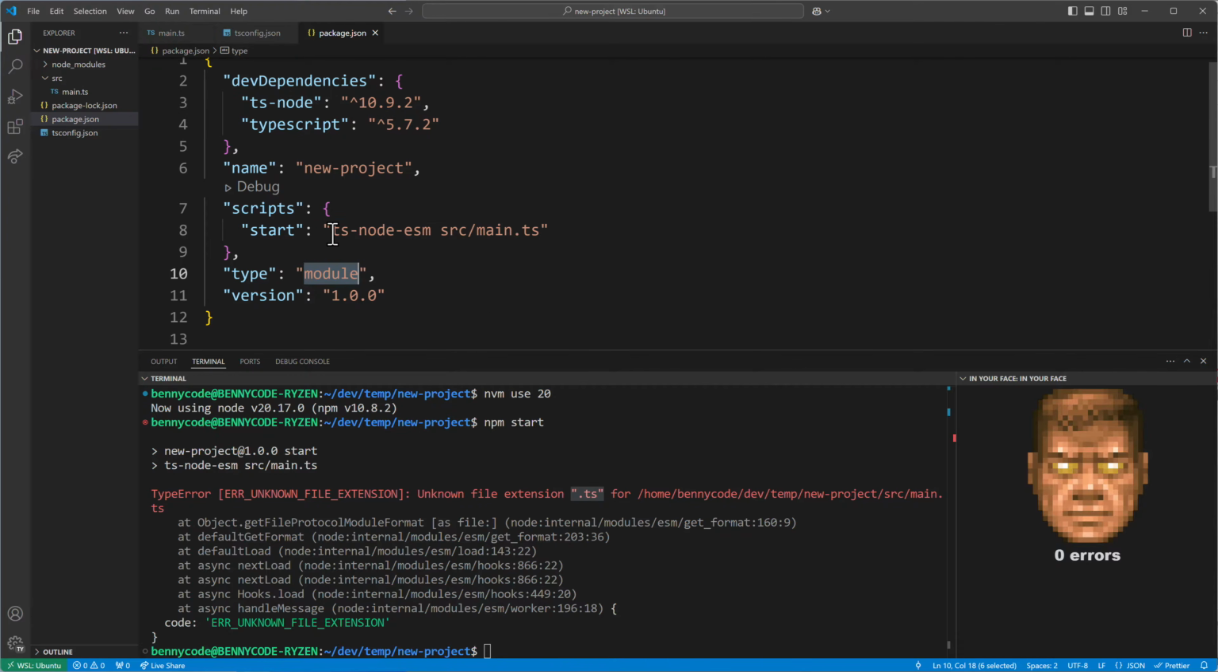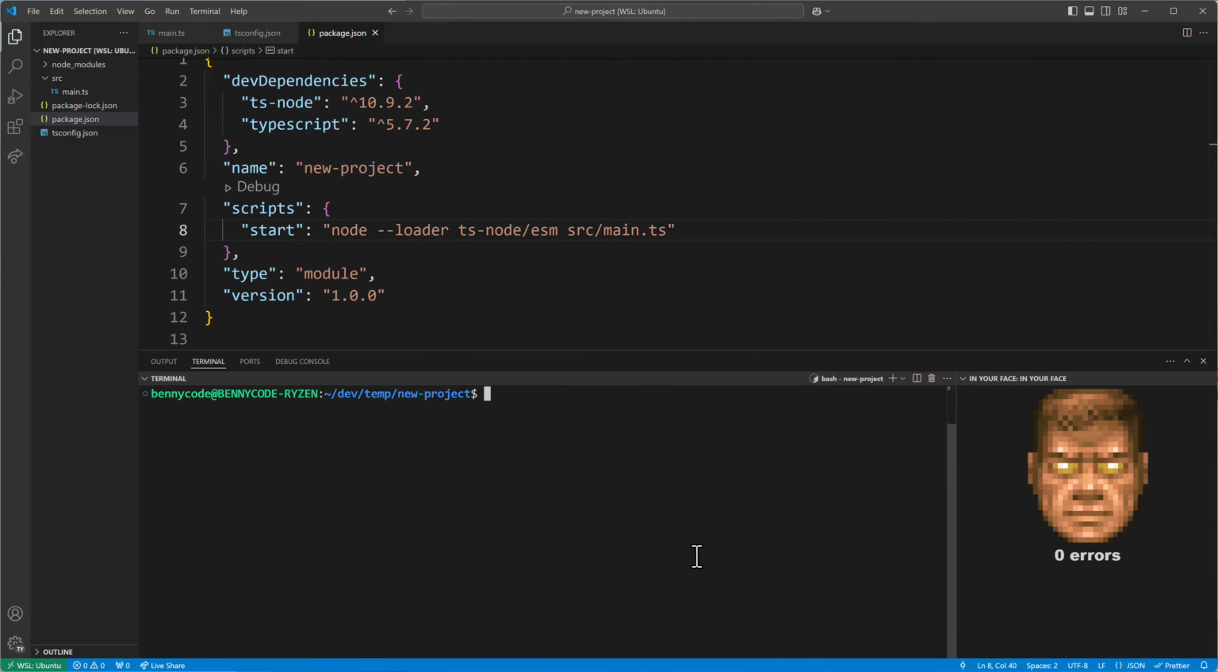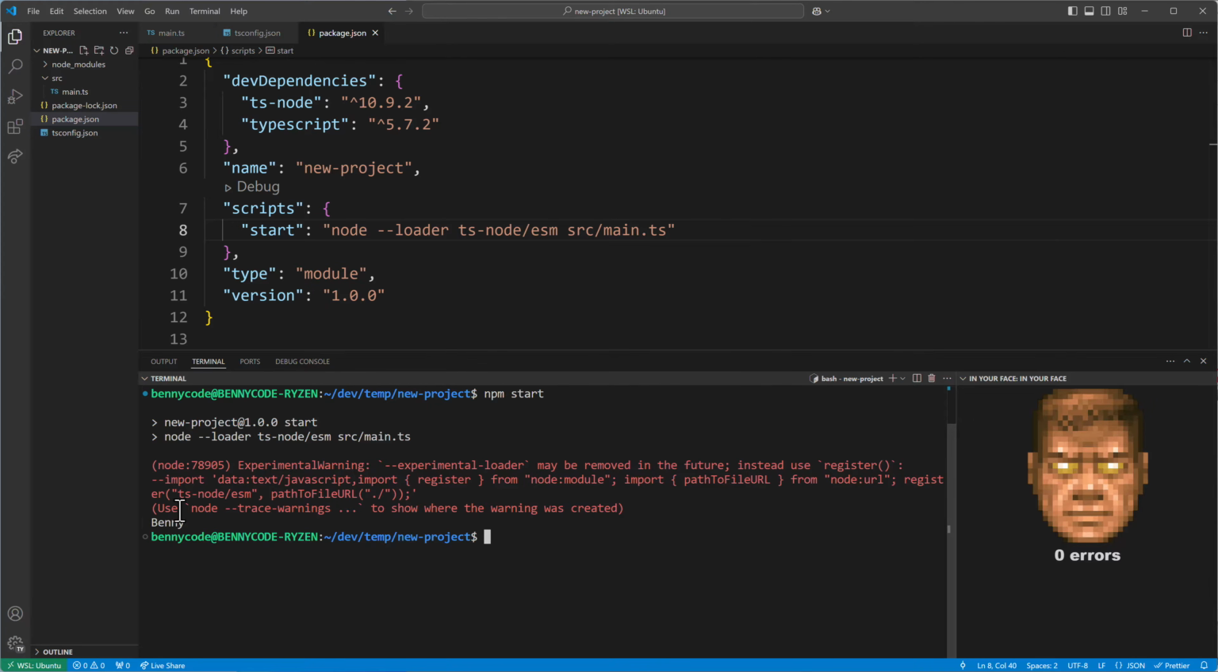Instead of using the ts-node-esm binary, we will now use just plain Node. But again, plain Node won't work with TypeScript files. So we need to define a loader. We need to tell Node, to load that file, don't use your loading strategy, use the loader that we supply. We will set the loader to TS Node, and we will specify that from TS Node we want to have the ESM version.